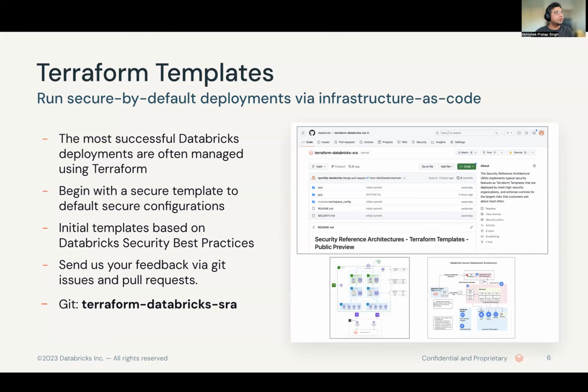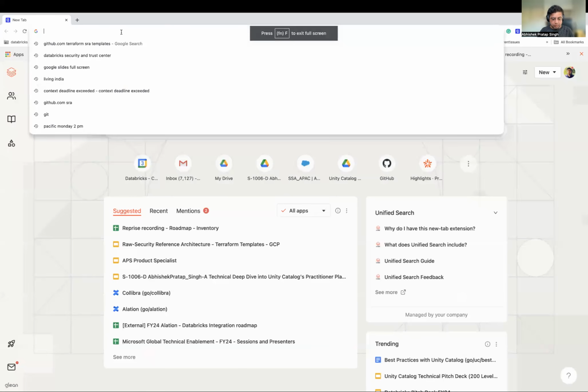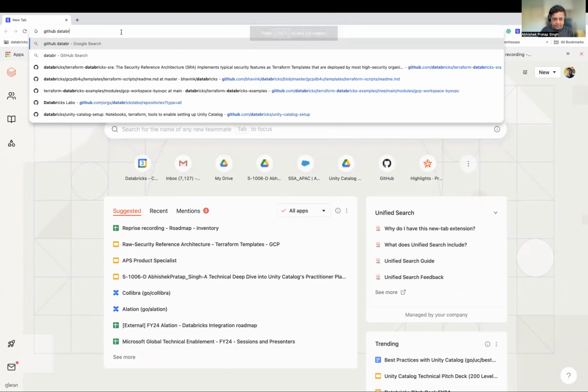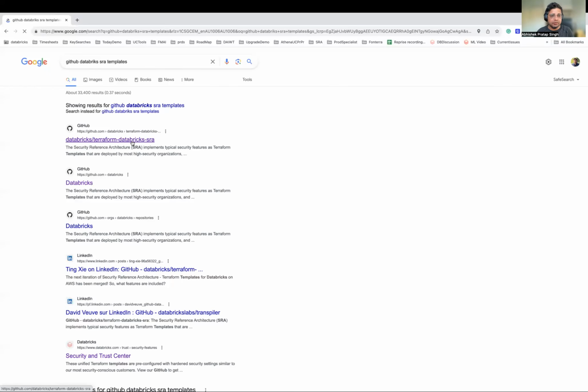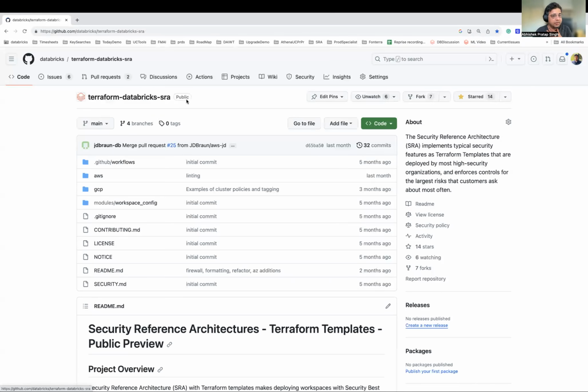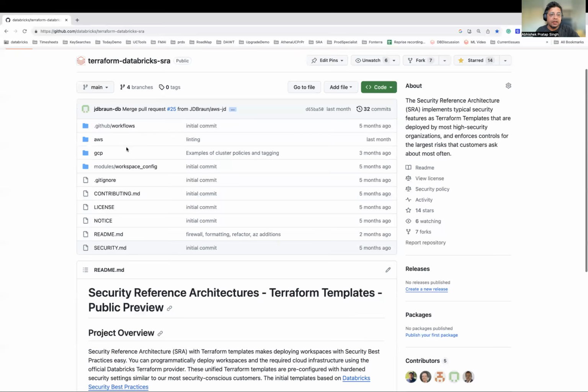So let me quickly take you through it so you get some idea of what exactly it is and what is there. You can simply go to GitHub, Databricks SRA templates. You can just do a Google search, or search directly in GitHub. So you'll see this Terraform Databricks SRA template. You can see the documentation here as well. Today I'll be talking you through mostly the GCP platform, what the components are, and what it all does. But this is the GitHub code. This is where all the action happens.